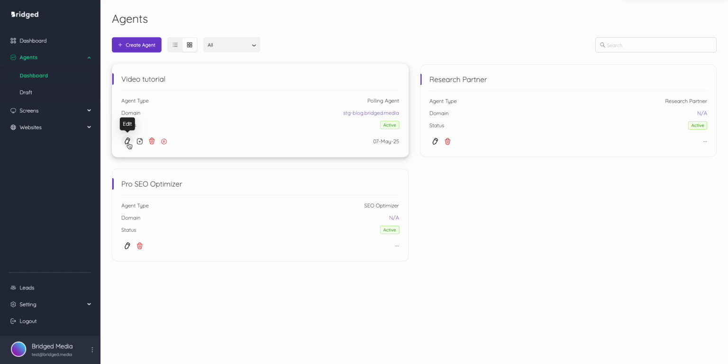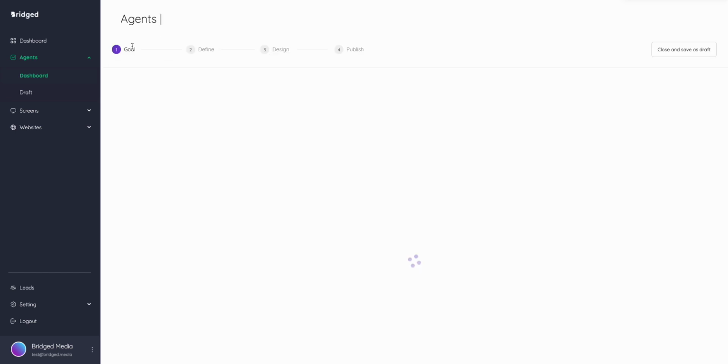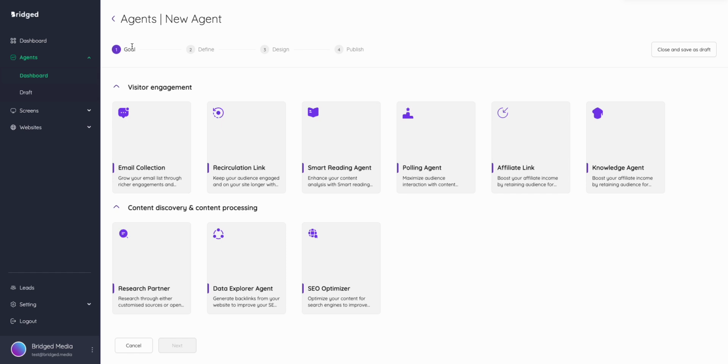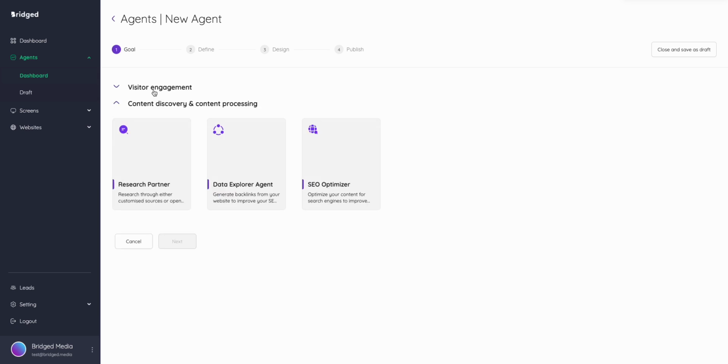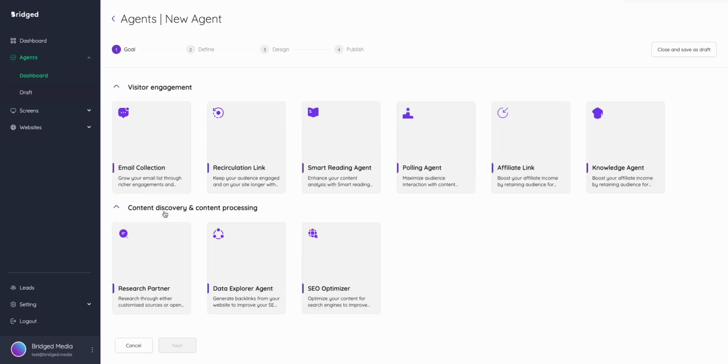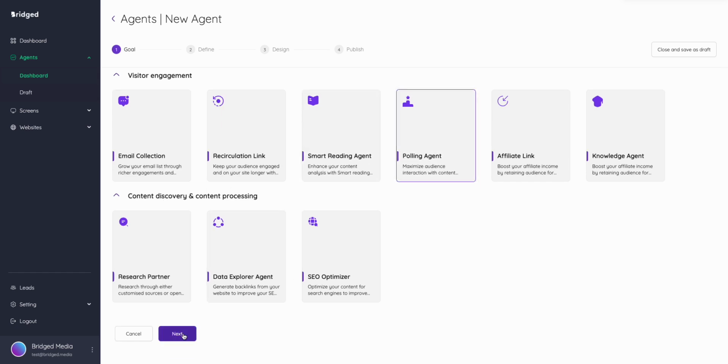Now, let's walk through how to create a new one. Click Create Agent, and you'll start a guided 4-step journey. Goal, define, design, and publish. The first step is to choose the type of agent you want to create. Bridged agents are organized by their use case: visitor engagement, content discovery, and content processing. For this video, we're selecting a polling agent from the visitor engagement category. This allows you to display short, interactive polls directly on your content pages.